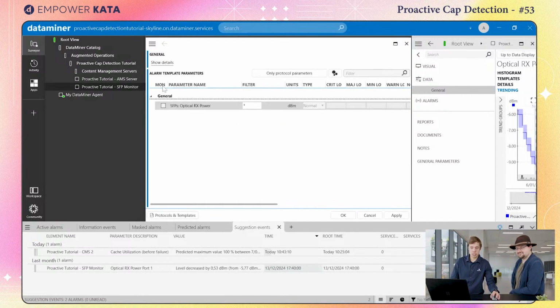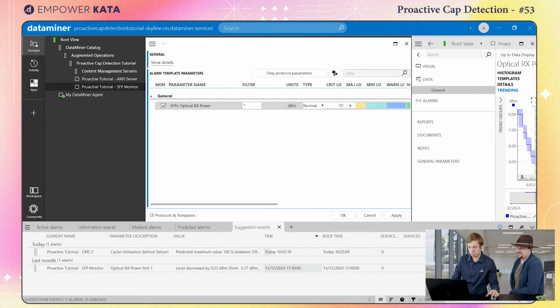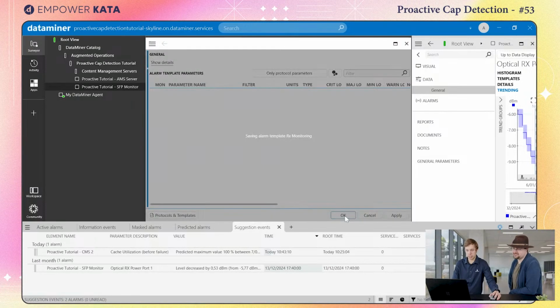So I'm going to monitor this parameter, and as I said, I will put a critical load threshold, and I'm going to put it even lower than it is now. So I'm going to put it at -10. Okay, yeah, because I saw the graph went to -9 about, more or less.